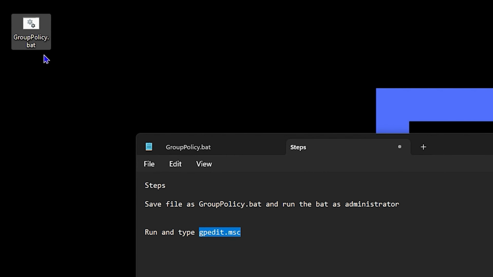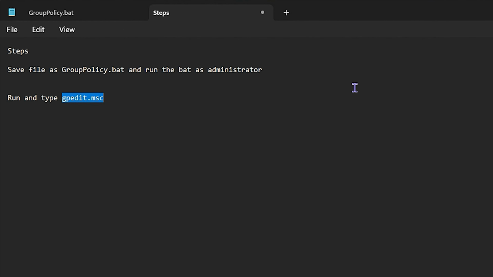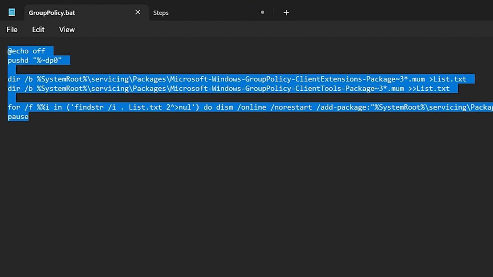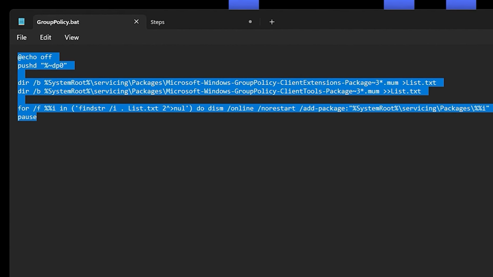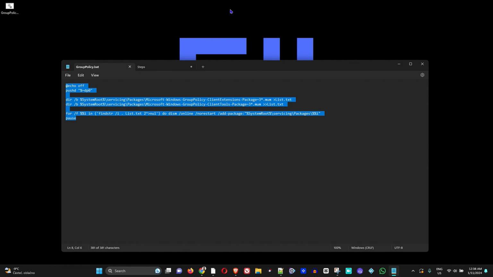So yeah, that's all there is to it, guys, and I'll provide all of this information within the description of this video so that you are able to create your own group policy BAT file that you're able to run to fix this issue while you're running the Windows 11 Home Edition.